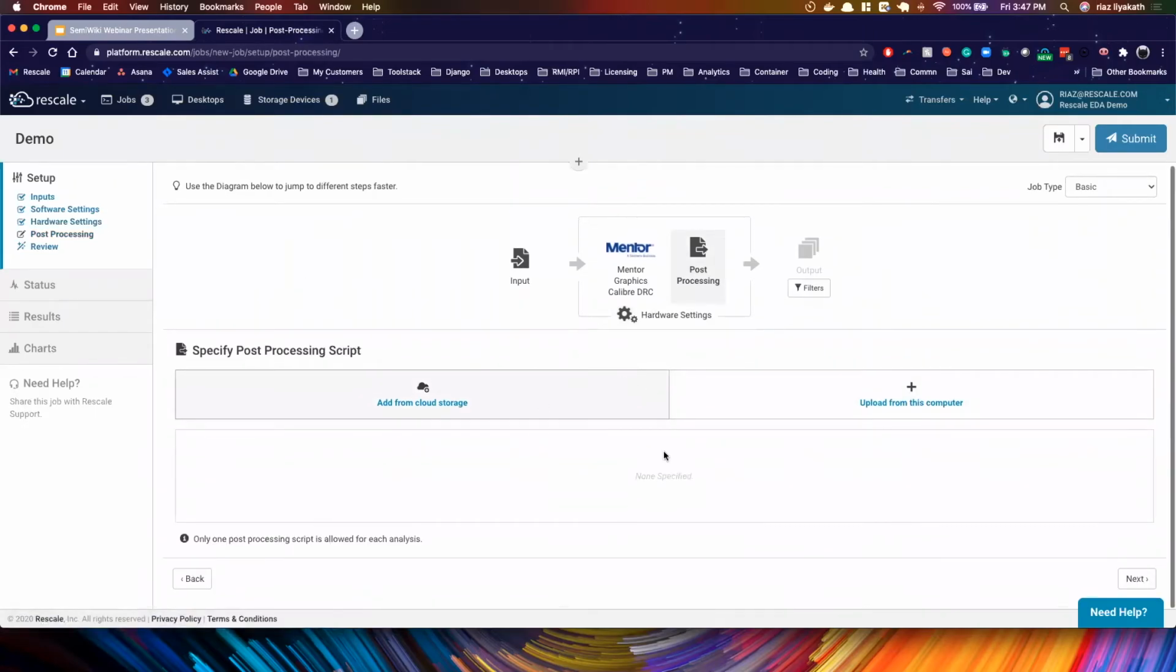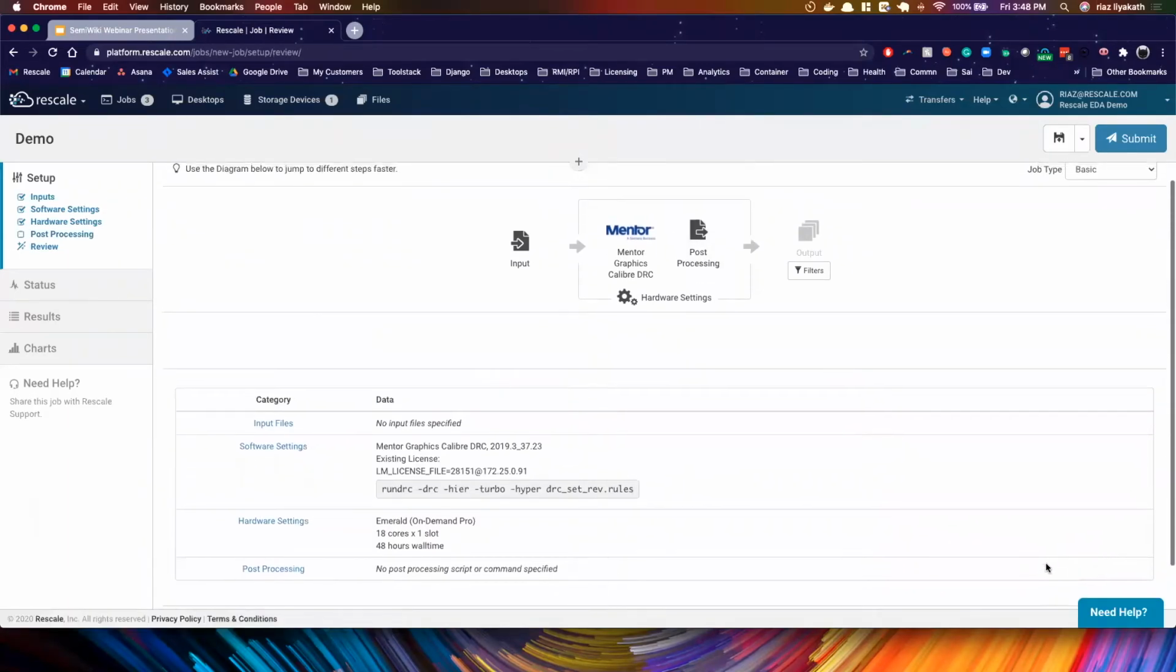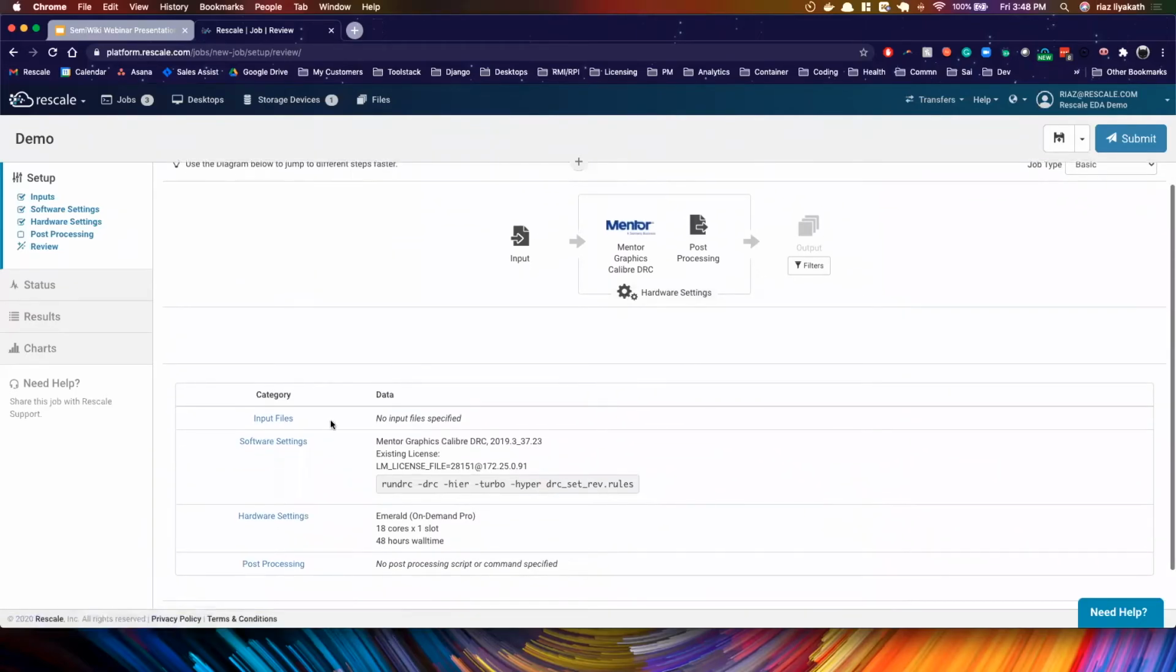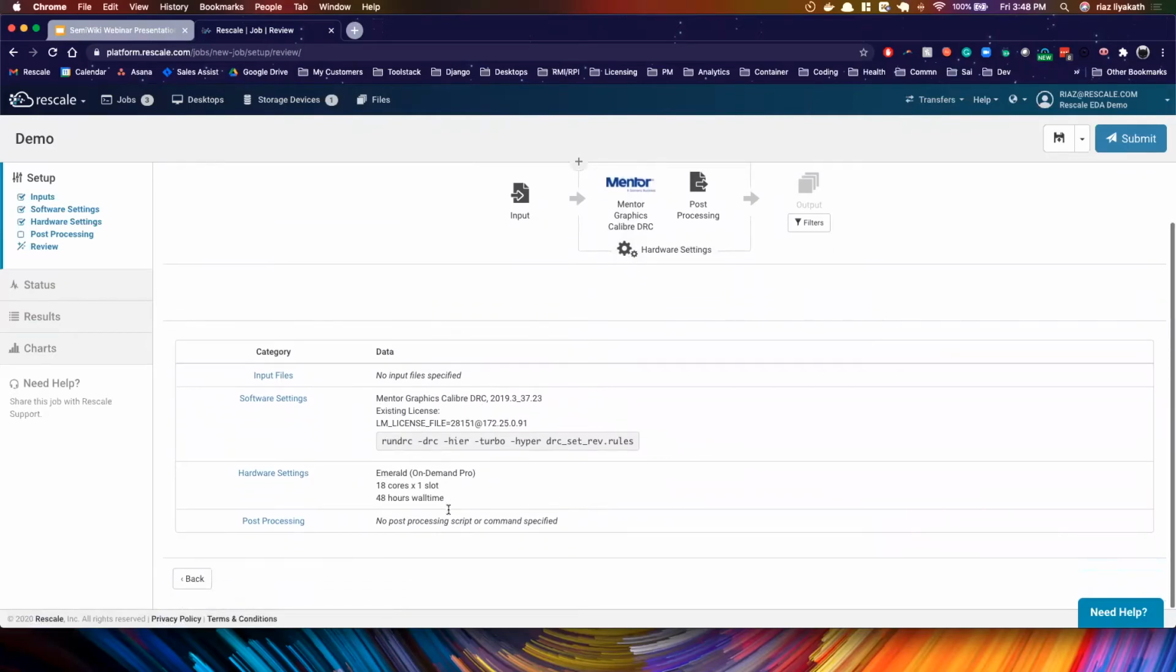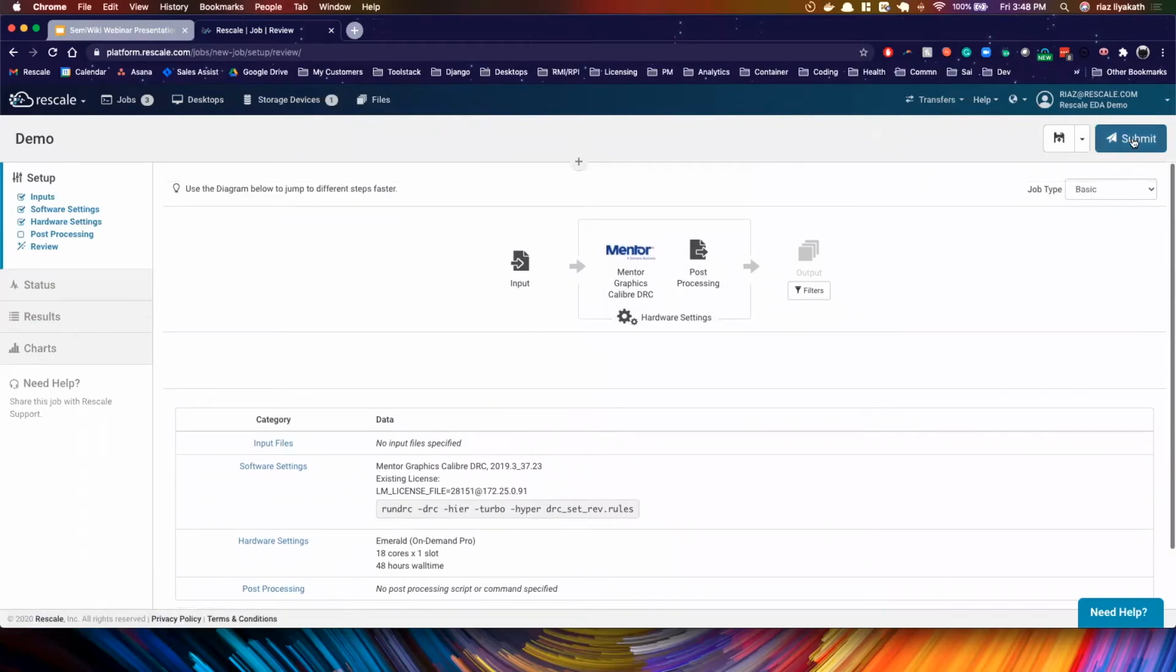Post-processing is purely optional. So if you don't have any Python or post-processing script, you can skip this part. And we are pretty much ready to launch this job, right? So at this point, we have our input files, we have our software, and we also have our hardware. And now we are ready to run this job.